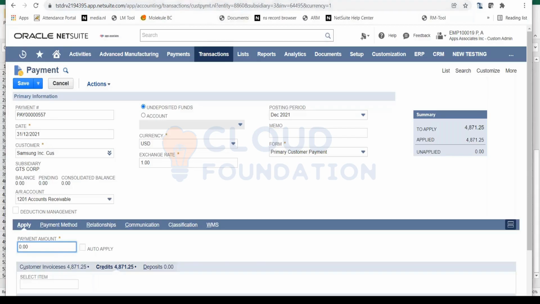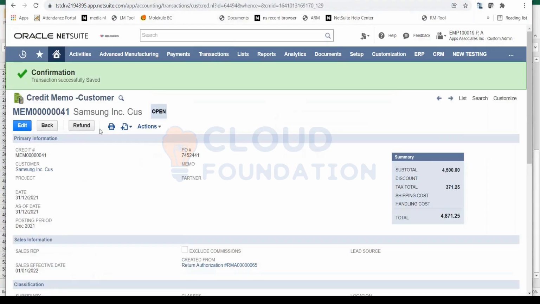And if I don't want to do this, I can directly click on the refund button, as I showed you on the credit memo. If the customer is asking you for the payment, and they are not interested in giving you any future orders for the application, you can directly pay them as well by clicking on the refund button over here.